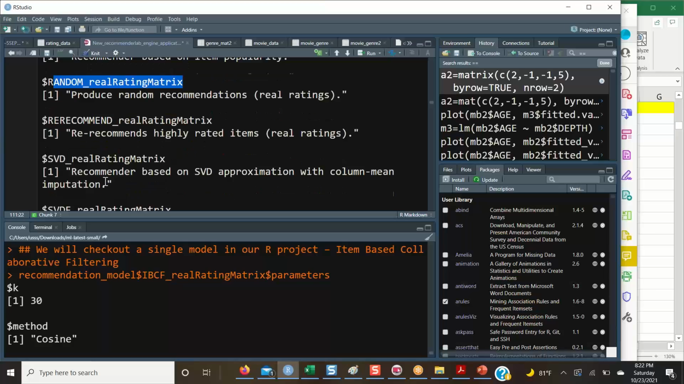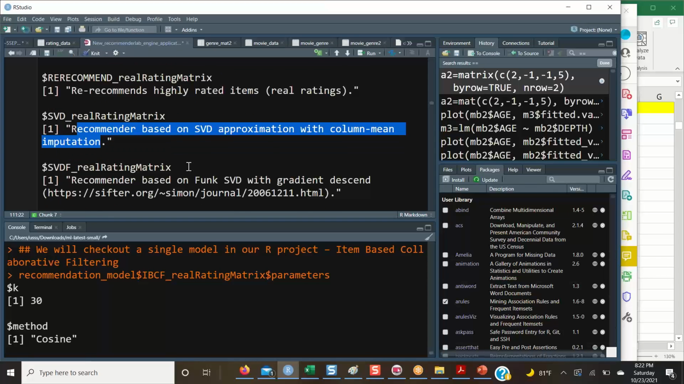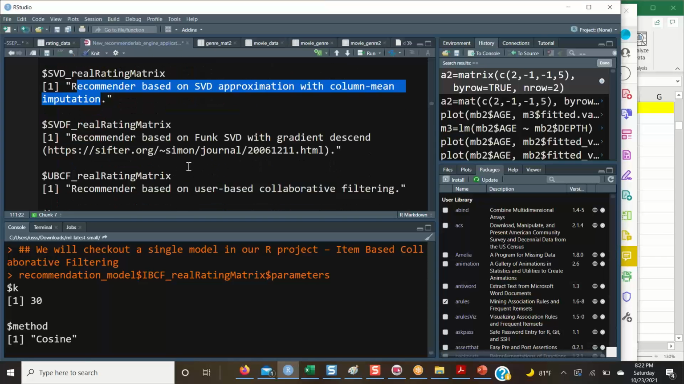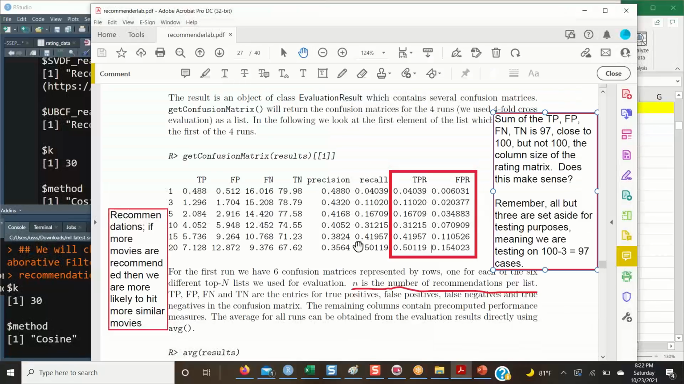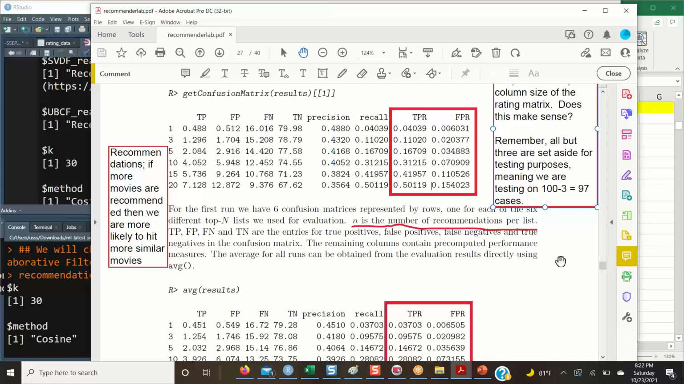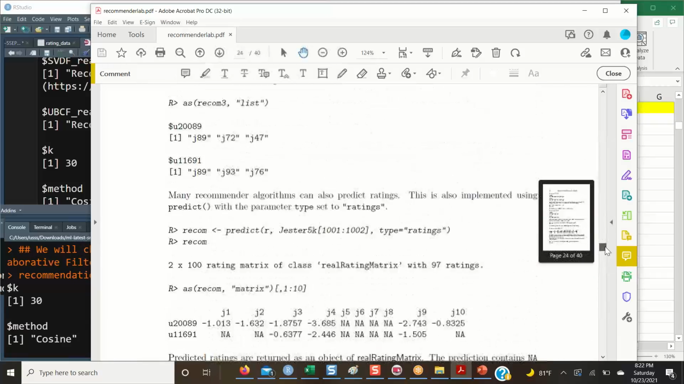This is what I recommend: based on SVD approximation, with column mean imputation. This is the one I would usually be interested in. Besides user-based, user-based and SVD is what I look for, and you will see what the results are. So I want to go back and show you the picture, so you will know what I'm talking about.